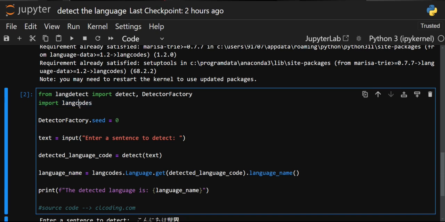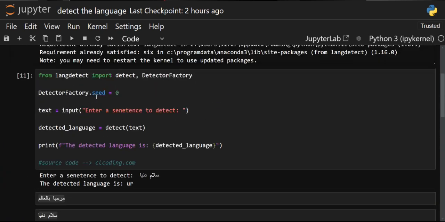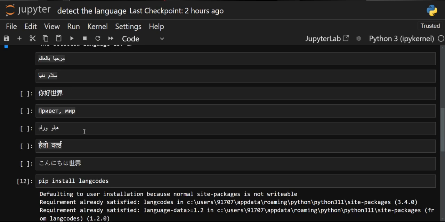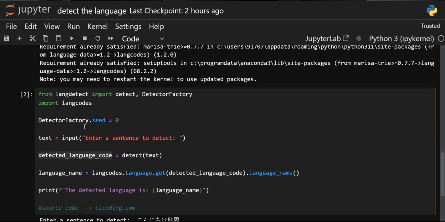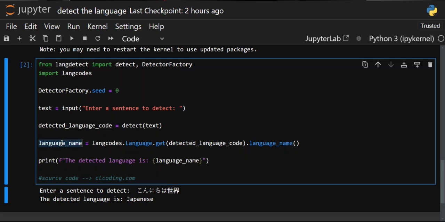The difference is that we are importing langcodes, and after detecting, we are storing the result in detected language code. This part has the language code. Now we will convert that language code into a language name, store it in language name, and print that language name. Simple as that.